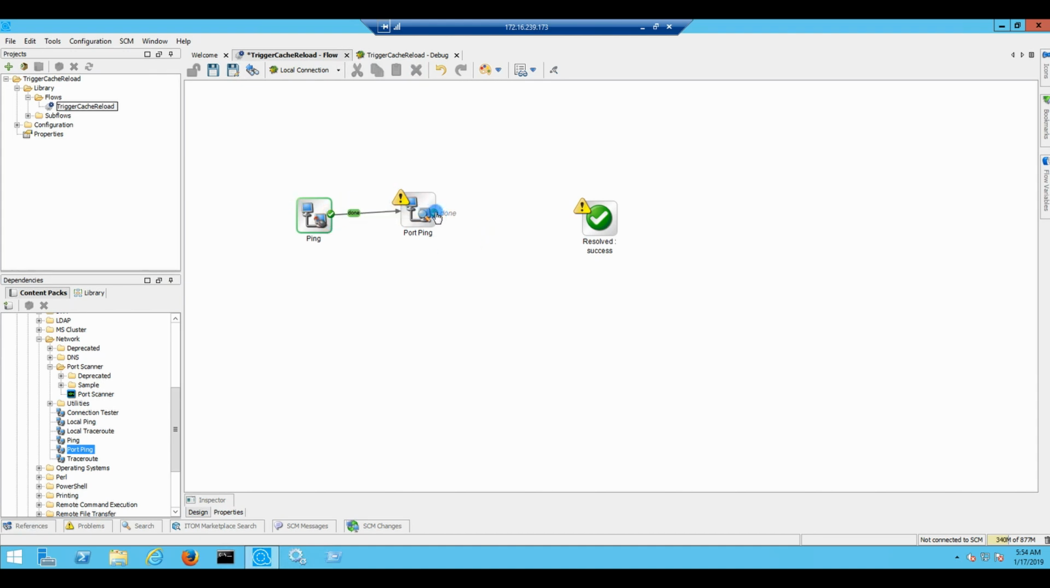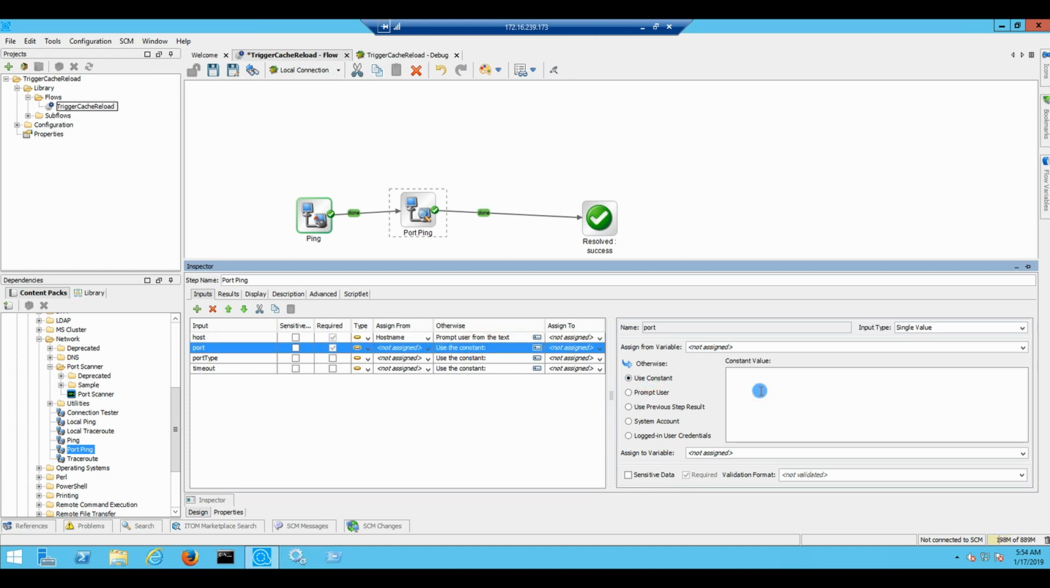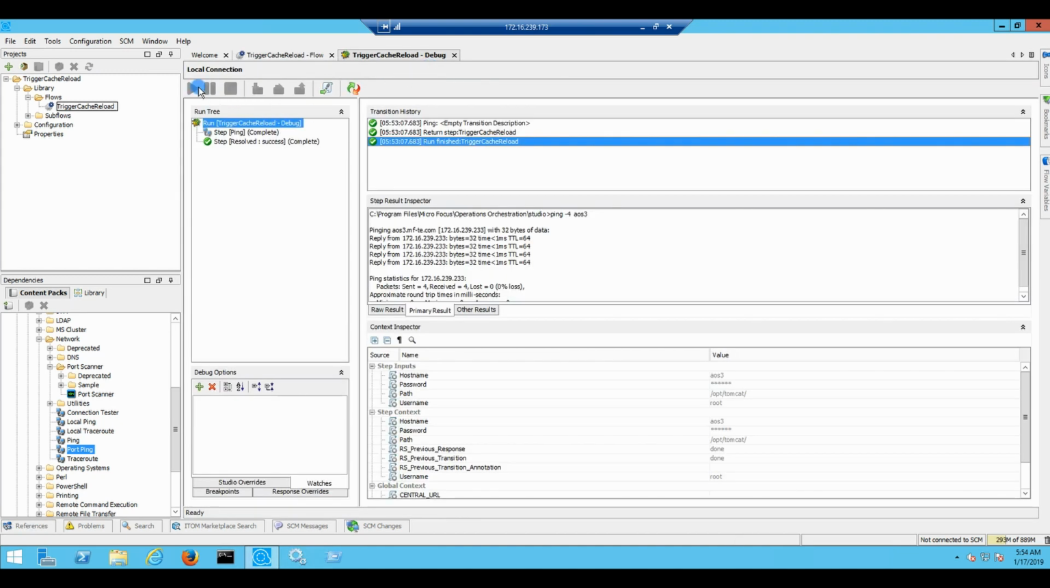So we are doing here a sequence of events, right? So let's assign the same hostname, and the port, well, we are not going to prompt the user because we want to use a constant. It should be running unattended, so why not? Oh, port type, I'm not even sure what it means. Timeout, yeah, we don't know. Local connection, yes, save, run.